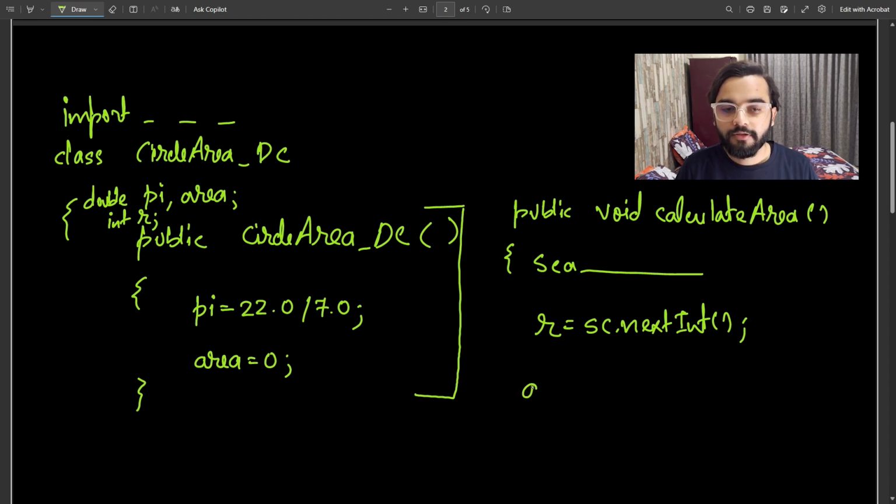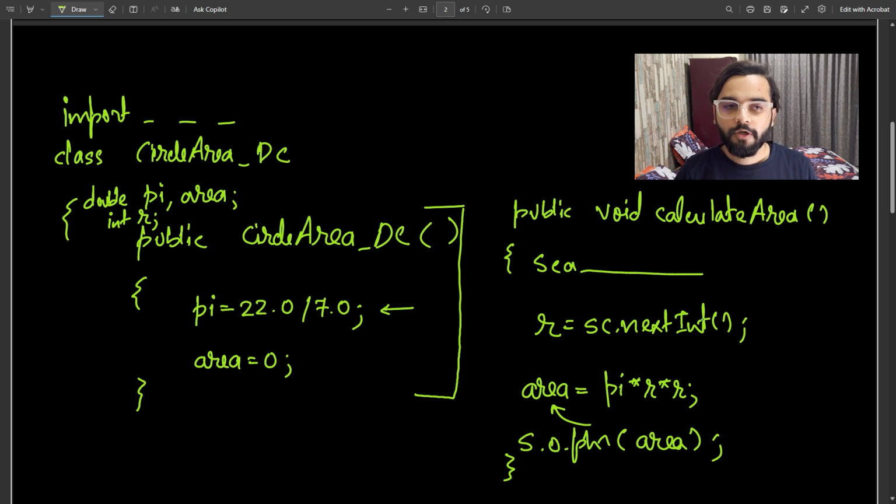And now I have to calculate the value of area. So area = pi r square, that is pi multiplied by r multiplied by r. Here we have initialized the value of pi, so now pi will hold the value of 22/7, which is roughly around 3.14. It will make use of that value over here, calculate the area and store it in the area variable. And simply we will print the value. So this is how our calculate area method and constructor will be created.